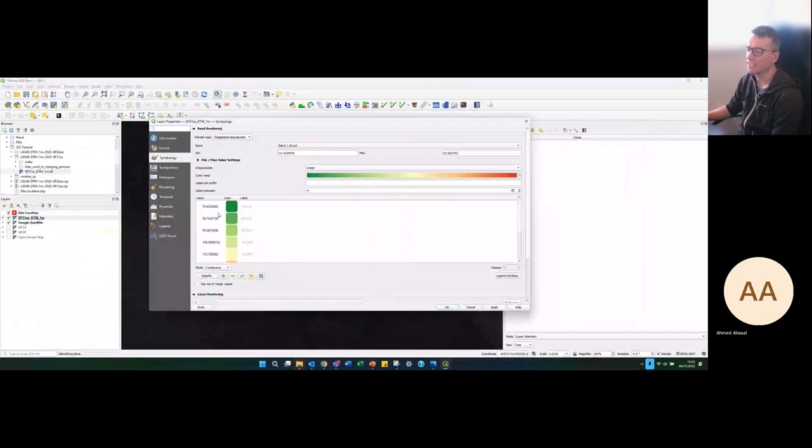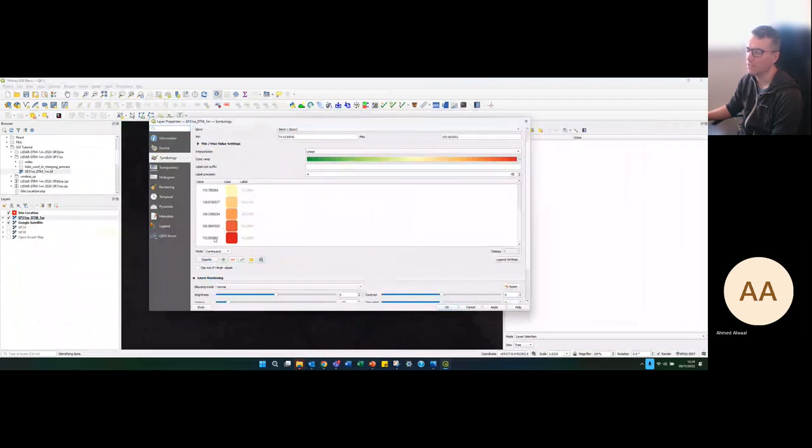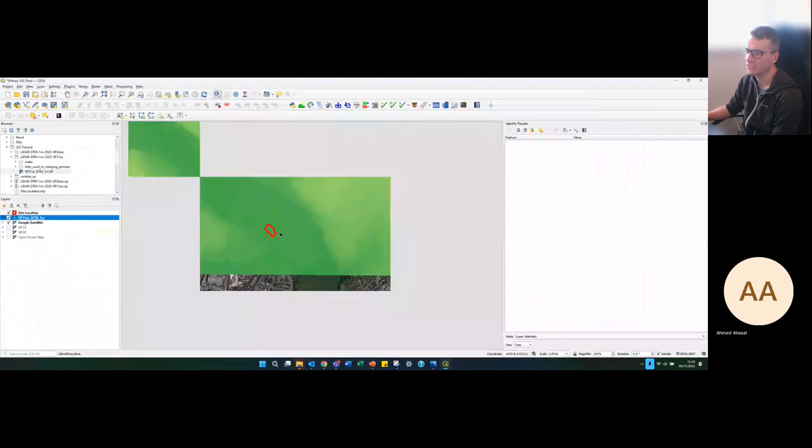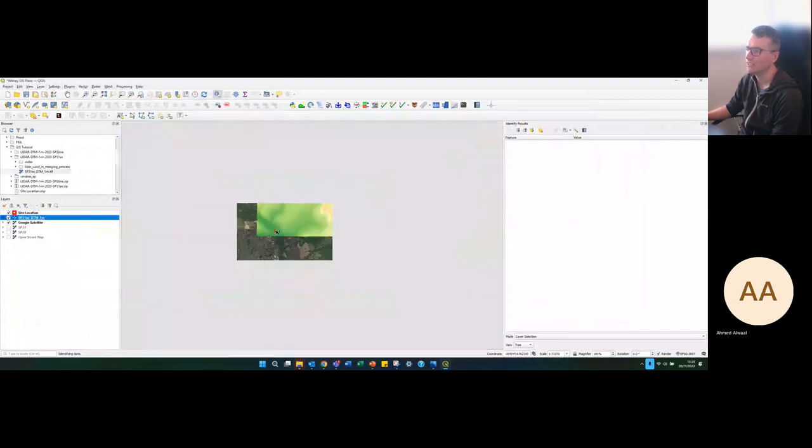What we've also got here is the data showing. It's picking the smallest value within the whole data set of the lidar tile that we've got, and the highest value. But if I apply this now, it's not going to be very useful to the site. So you'll see that I've applied that and it's showing the whole site to be green.